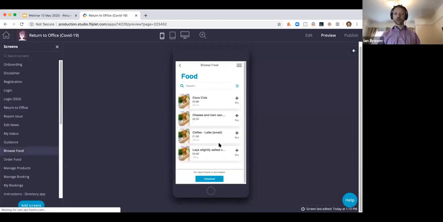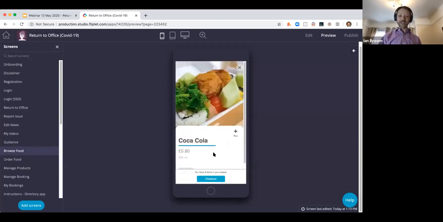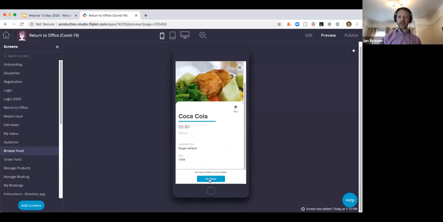We've also got the order food capability. So you'll be able to upload a spreadsheet of the food products from the canteen. Hopefully that makes uploading information easy. Yes, before anybody tells me, this is not a picture of Coca-Cola, I know. So I can go in, I can see the information about the product, and you can see down here, I've already got some items in my checkout.